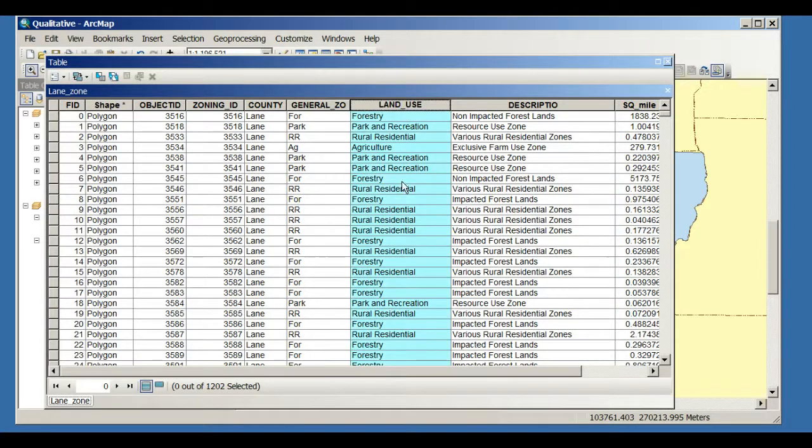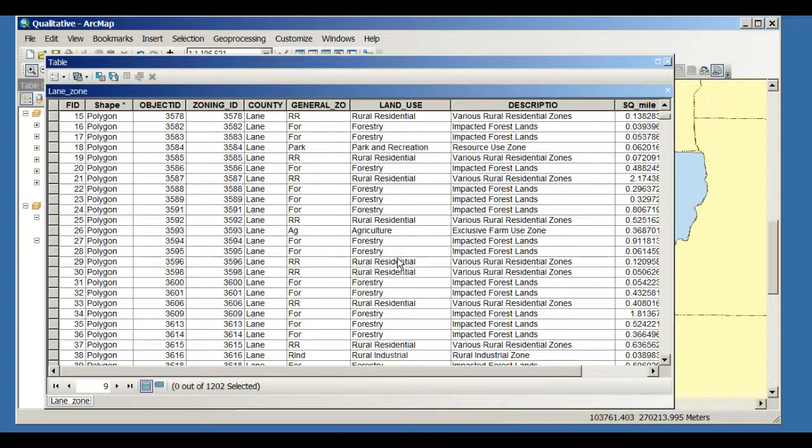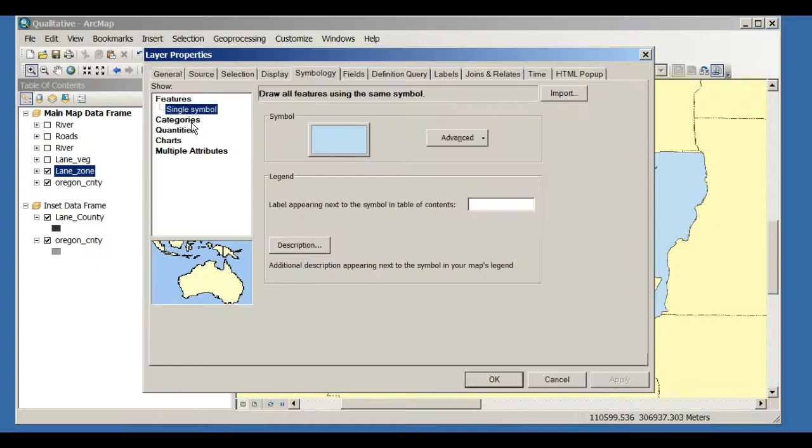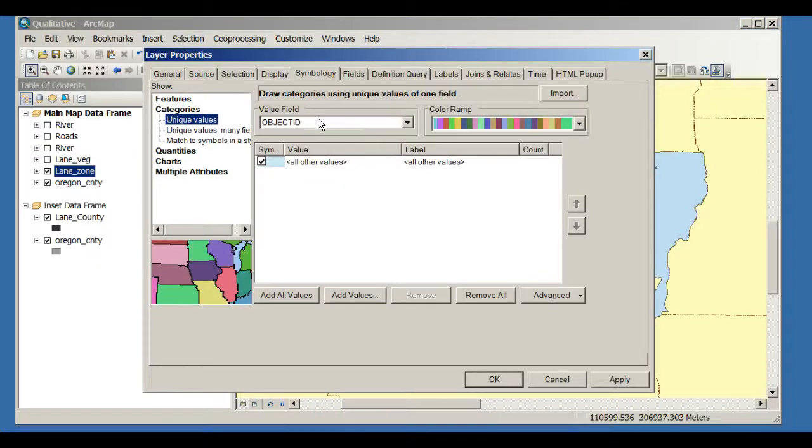So the data that I want to map is the land use field. And so that's categorical data, right? I've binned all the different records here into certain categories. So I'm going to go ahead and go to properties, and I'm going to choose categories. And then I need to choose the correct attribute field. So I think we said land use. And I'm going to add all the values.